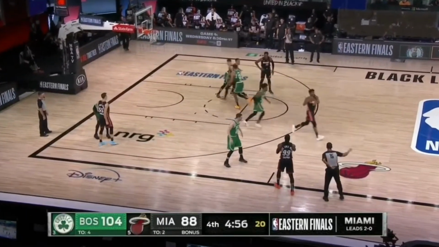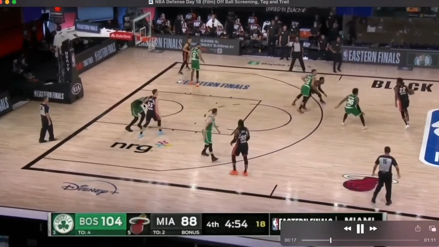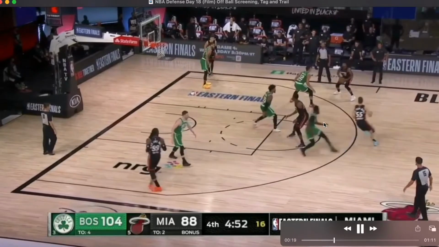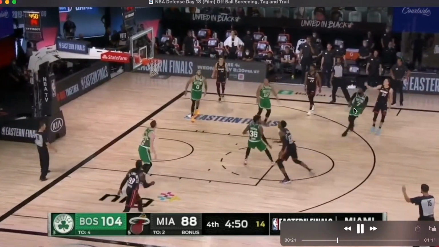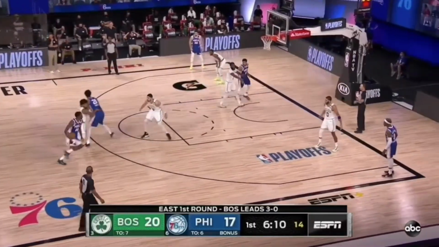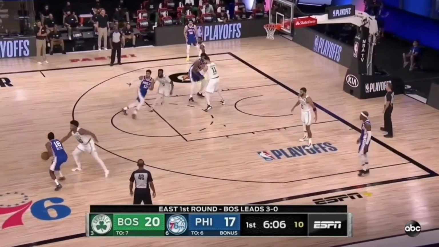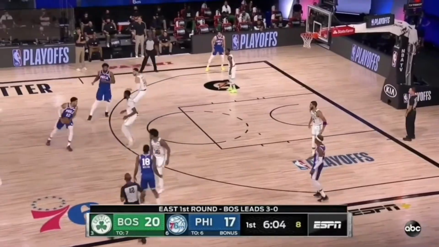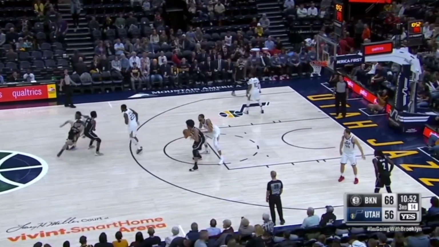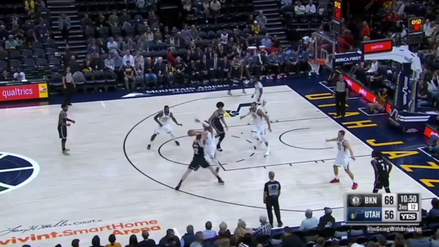Now you can see on all these examples right here, the defensive players getting on the hip and then trailing the play, trailing the offensive player down their backside, and then meeting them on the catch once the offensive player receives the ball, if they do receive the ball. And they're arriving on the catch, being in front in a good defensive position.